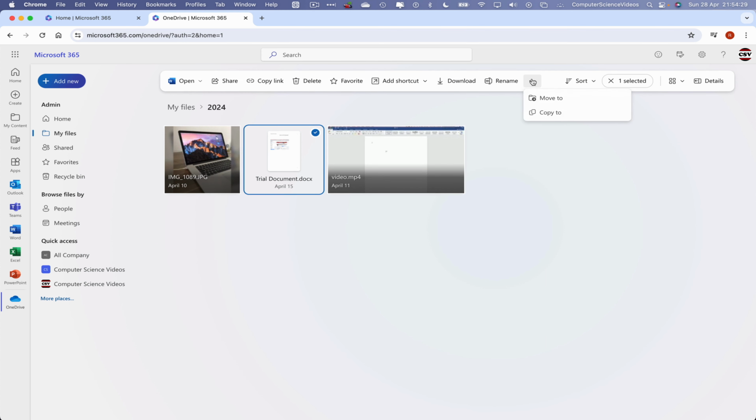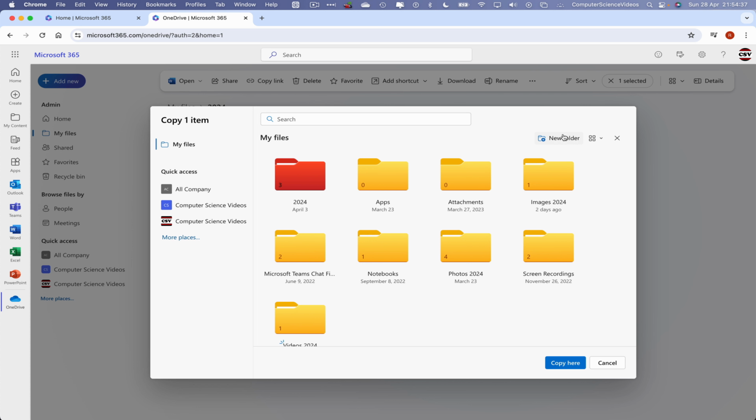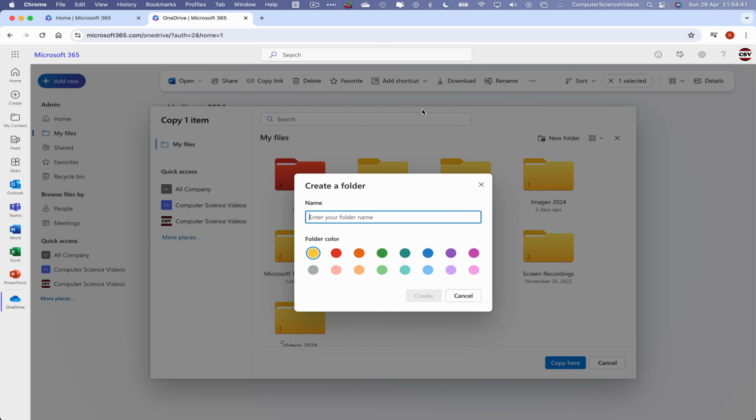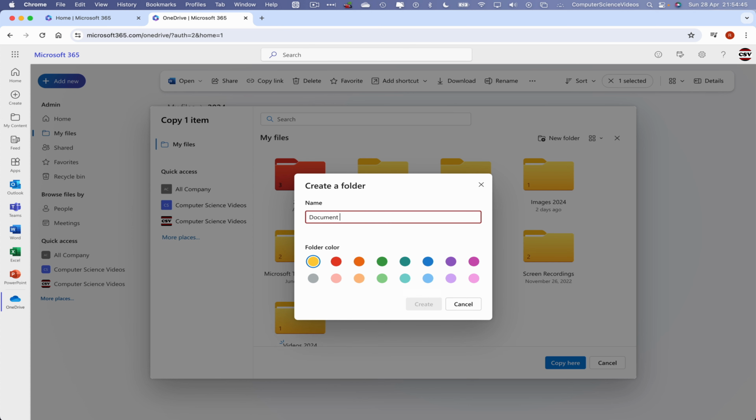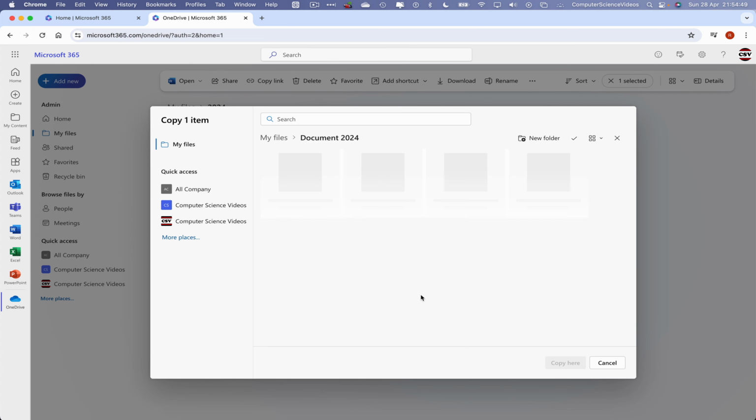Go to the three dots and click on Copy To. This should now open up a new window. Let's go back to My Files. Create a brand new folder. Let's call this folder Document 2024. Create. And now let's copy here the document.